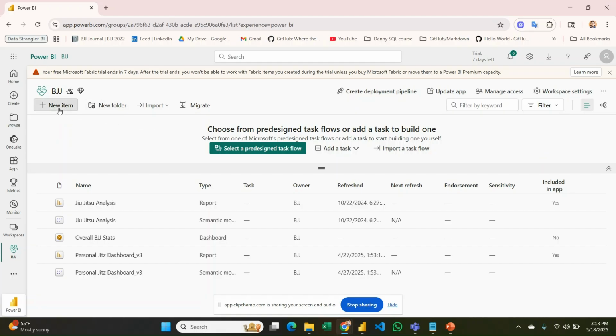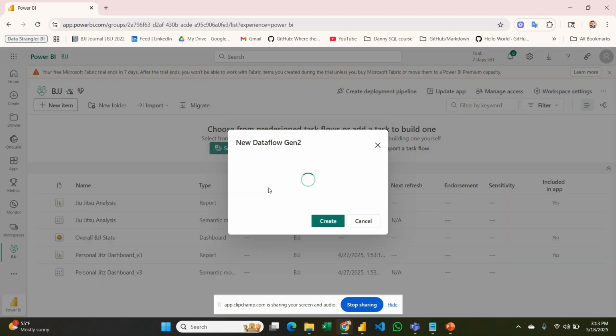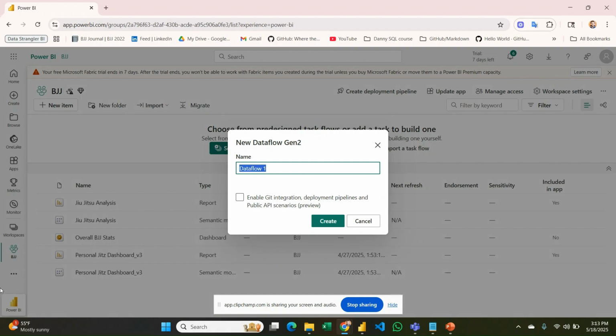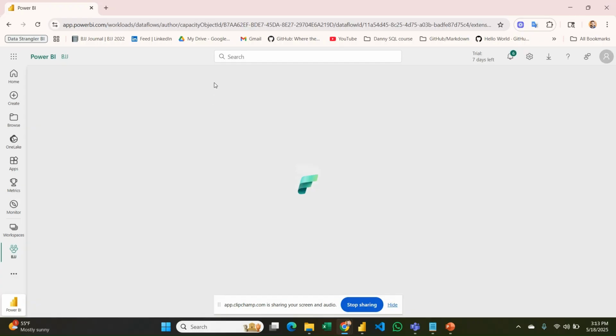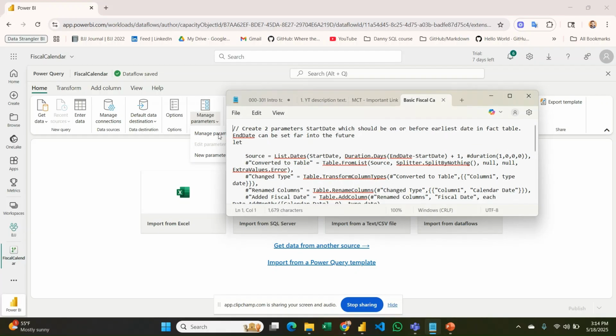So what you're going to do here is click New Item, go down to Data Flow Gen 2. Let's name this Fiscal Calendar. Going to press Create. And it's pretty much just like Power Query Online, which is pretty cool. So for my fiscal calendar table here, it's pretty basic, but I need to set up two parameters first: start date and end date.